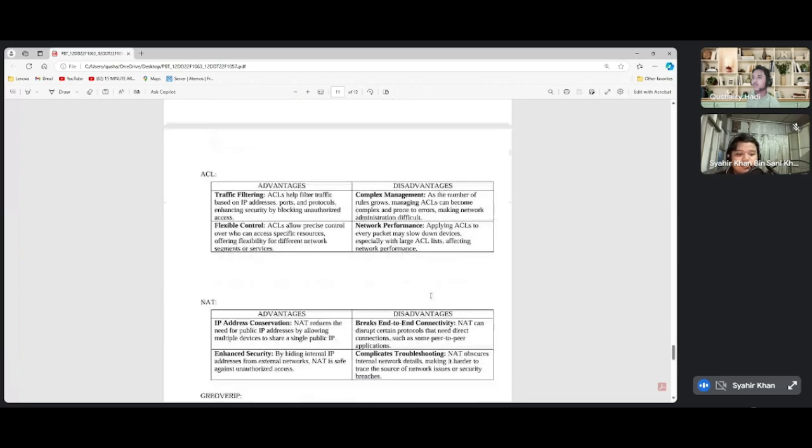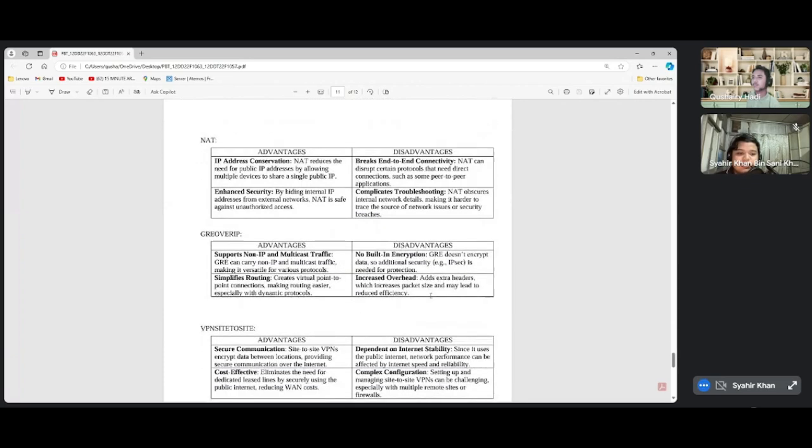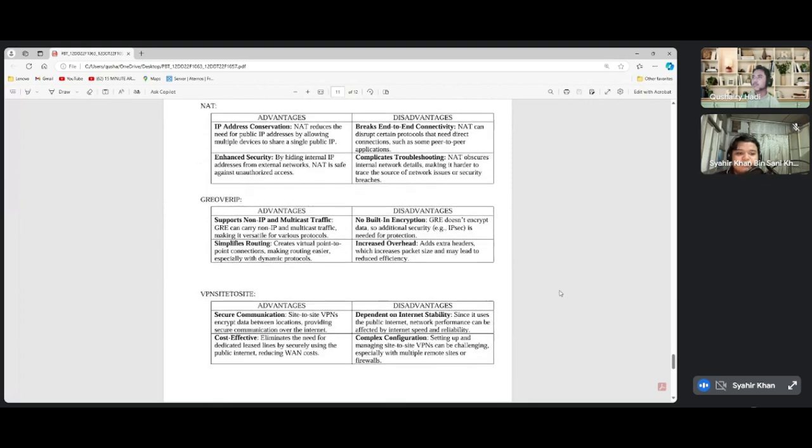Moving on, we're going to NAT. Advantages is IP address conservation. NAT reduces the need for public IP addresses by allowing multiple devices to share a single public IP. Second is enhanced security. By hiding internal IP addresses from external networks, the entity is safe from any unauthorized access.